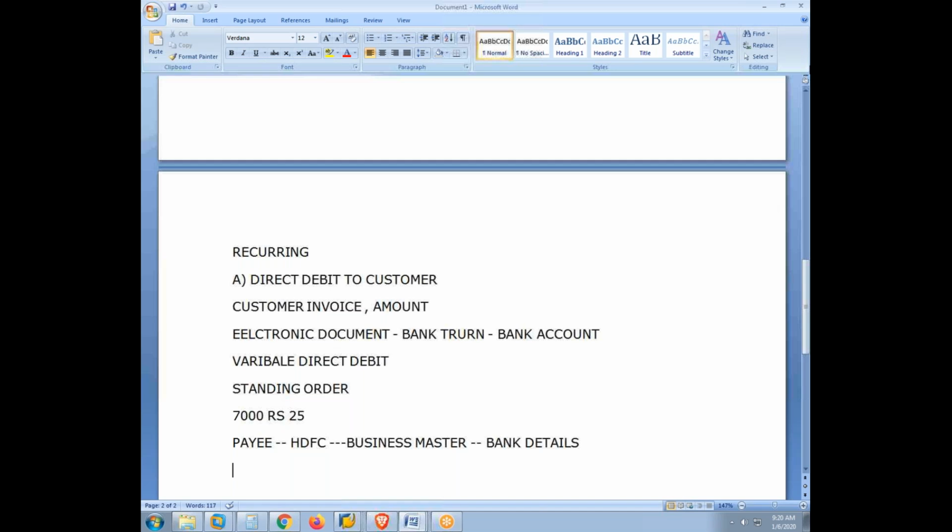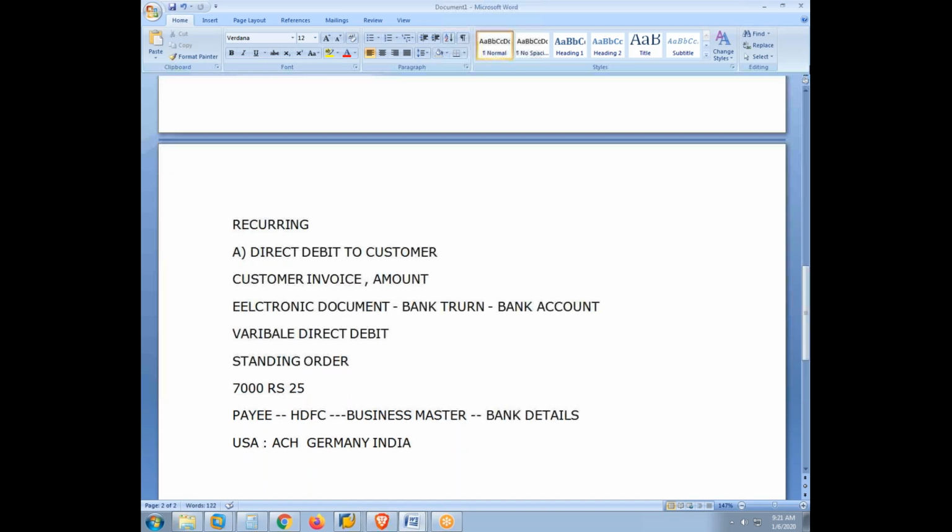Okay. So basically all these direct debits are conducted through some clearing house. Like in USA, they have a clearing house called ACH, the American Clearing House. Similarly, in Germany, they have got a clearing house. India has got a clearing house. A clearing house is basically an interface between the payee bank and the payer bank. Okay, so basically they will take care of the payment adjustment.